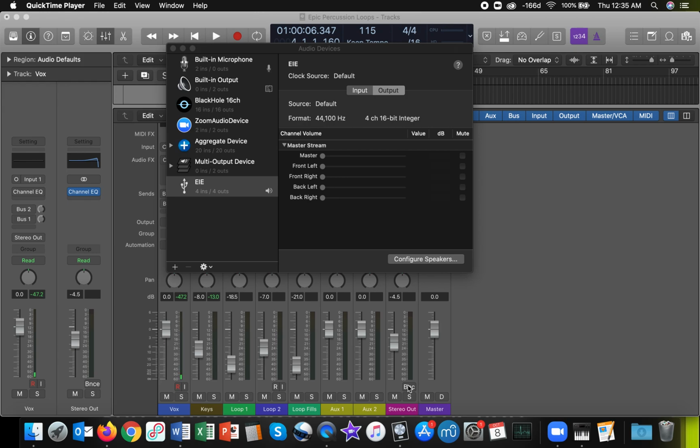If you just need a simple setup, you're fine to do what I showed you to do in a previous video, where you just set up a multi-output device. But if you want more options, more control, more complexity, then you can set things up in the way that I'm going to show you here.